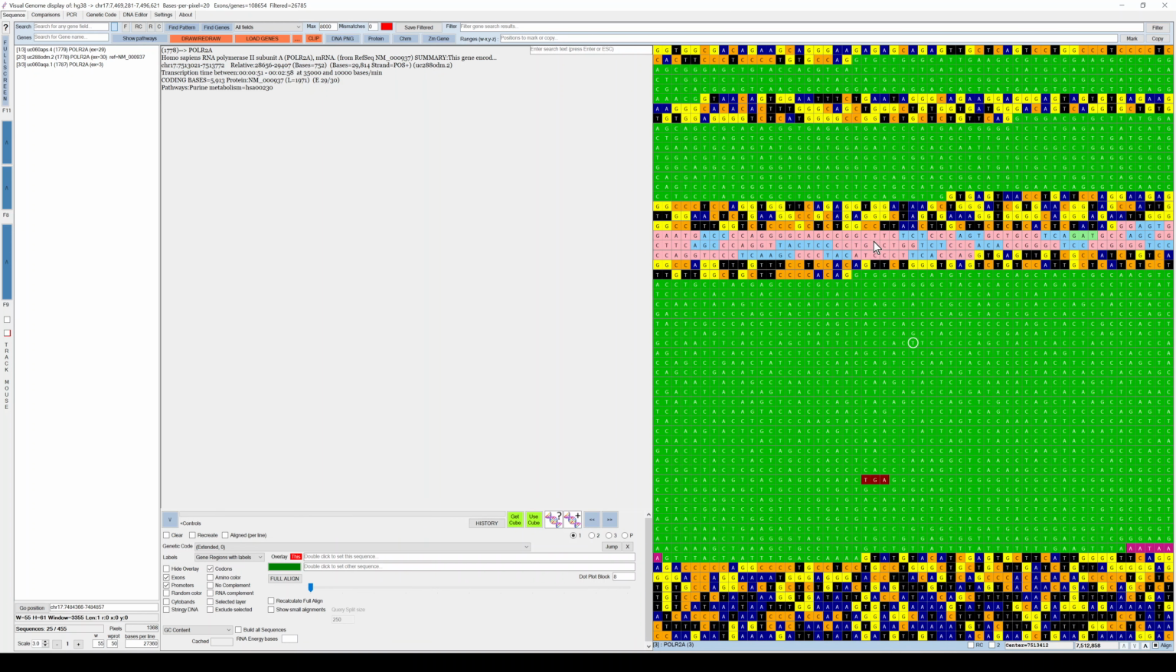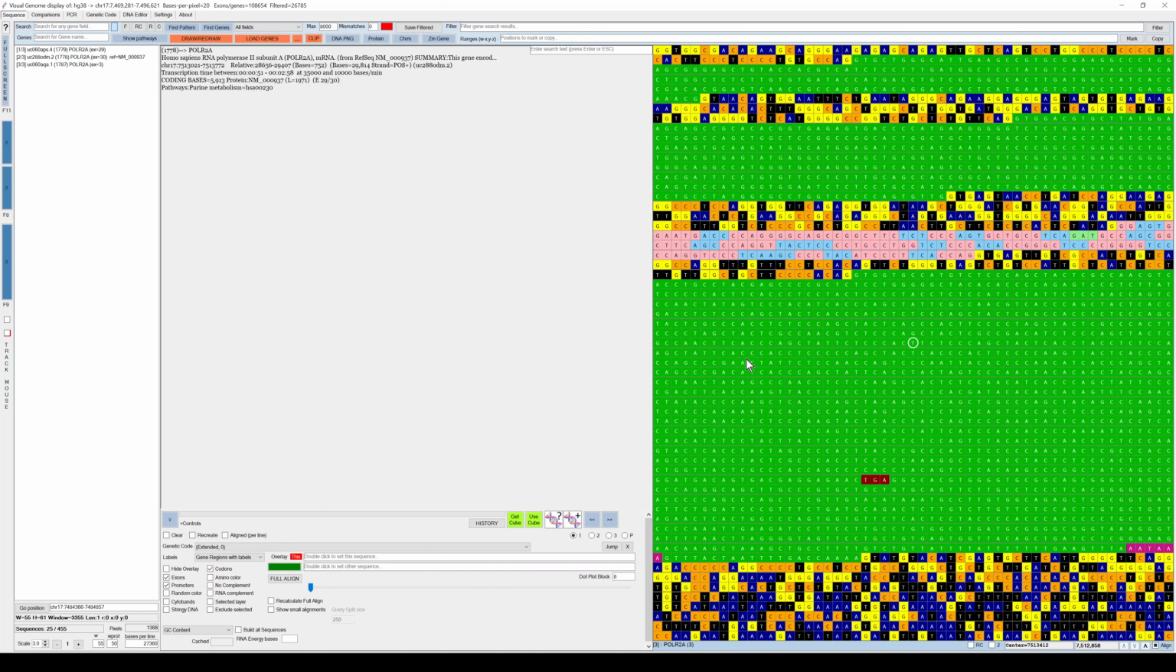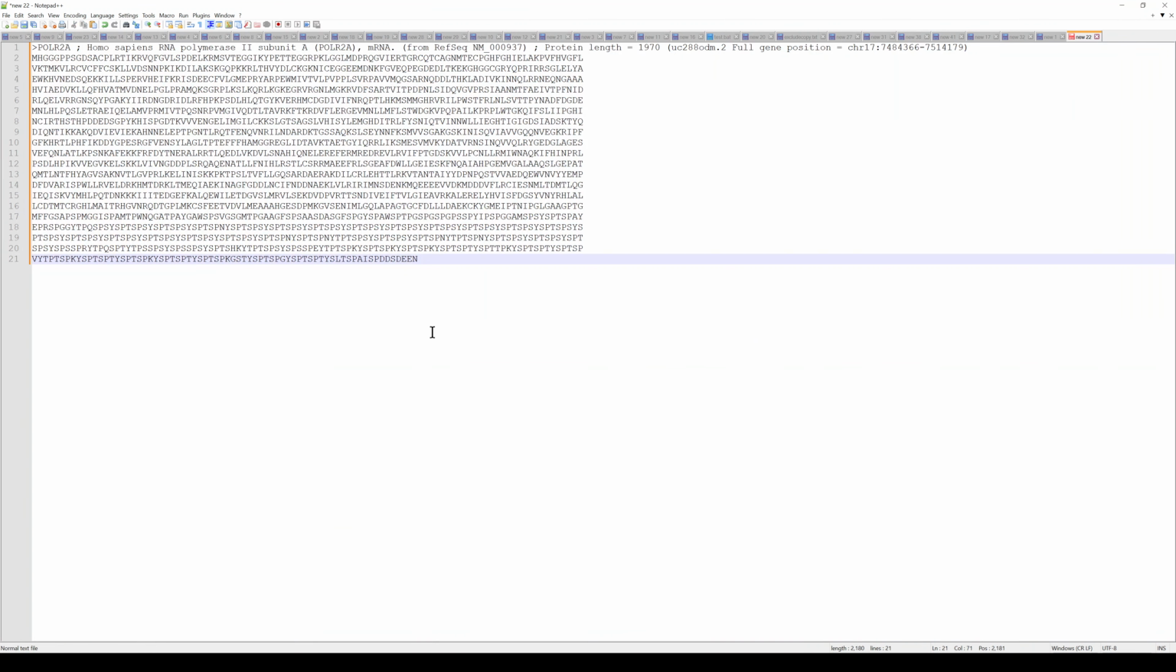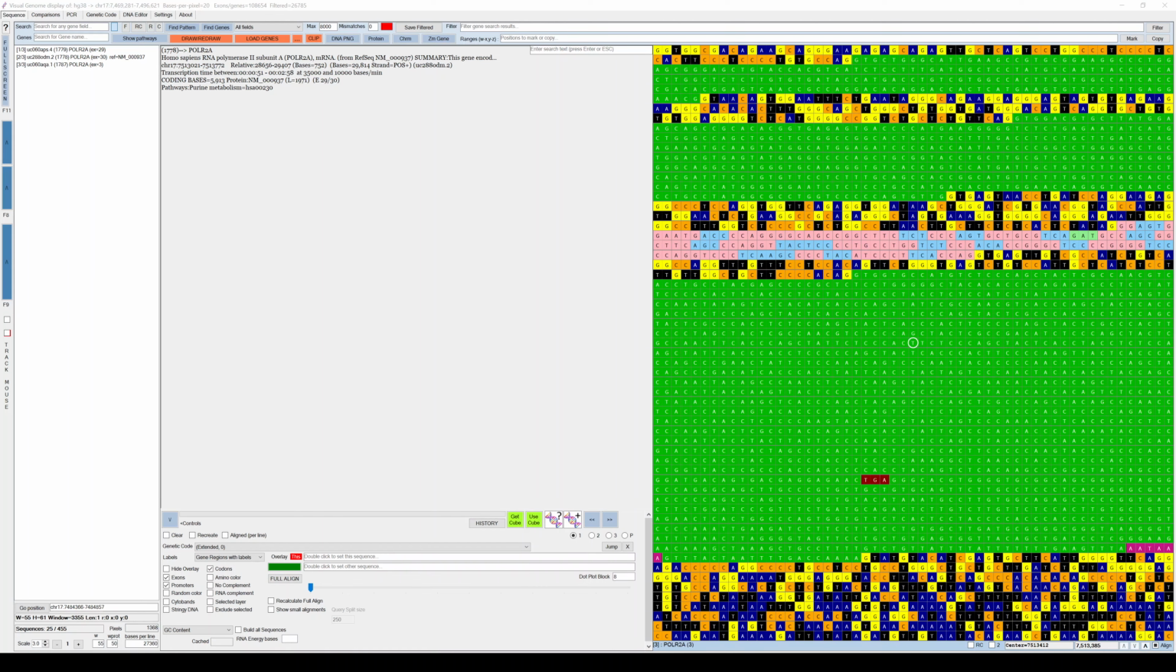If you want to copy the protein to clipboard, you can then go and say copy protein to clipboard, and then if we paste that here, you can see this is the protein sequence.